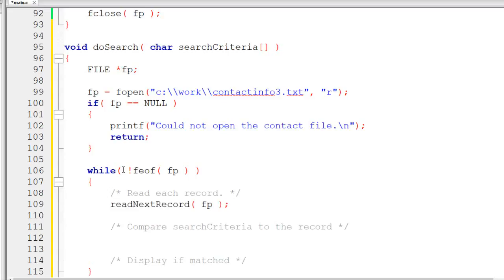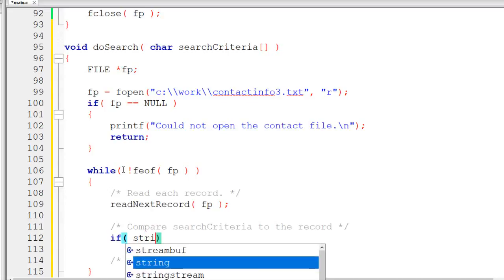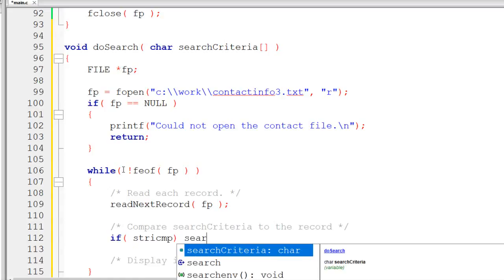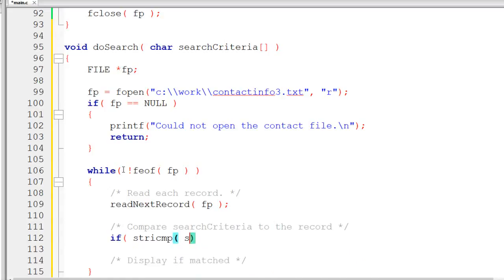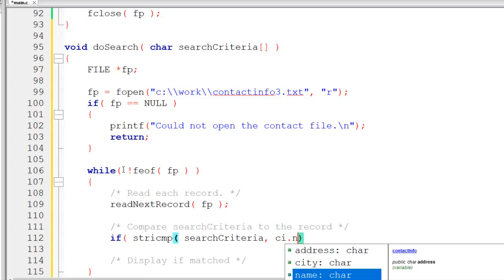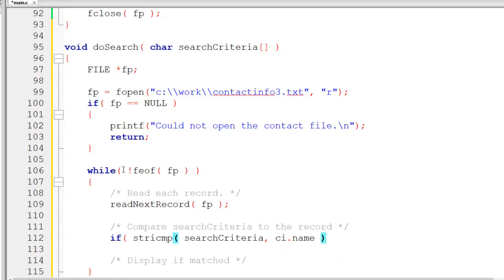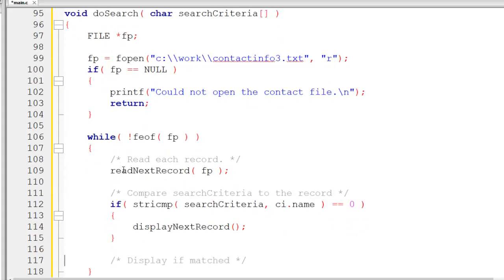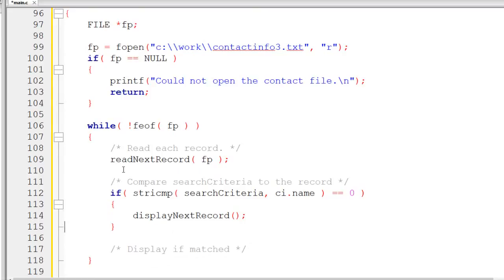The next thing, if stricmp search criteria, ci.name equals 0, we'll say display next record. Okay. Now put this up here. It's coming up here. That's all there is to it.